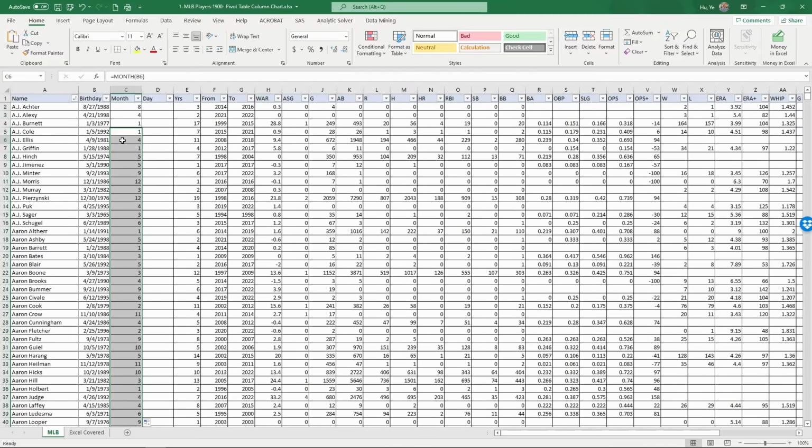And you can check another number. For example, here, this player was born in April and this number is 4. So with this, we have extracted the month of the birthday for the player.